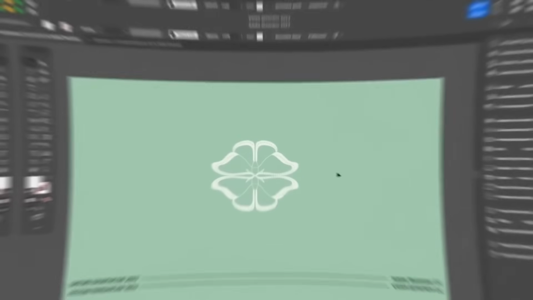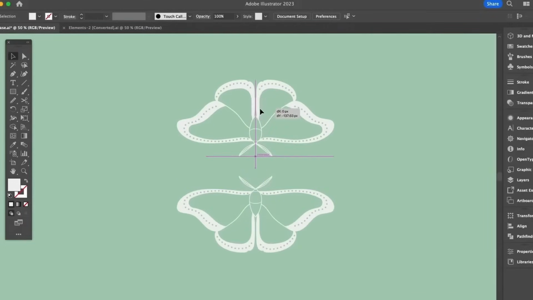And by the way, this isn't actually a flower. No, it's 2 butterflies put together.